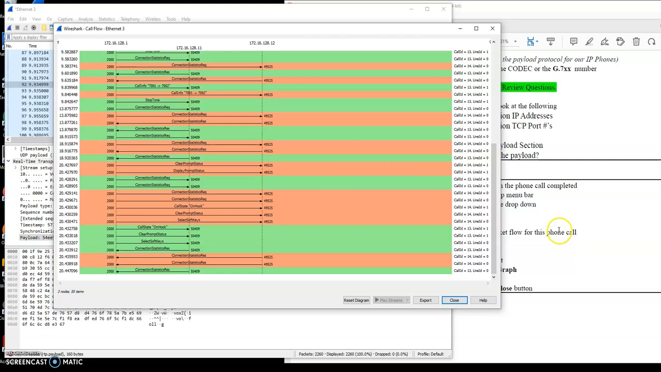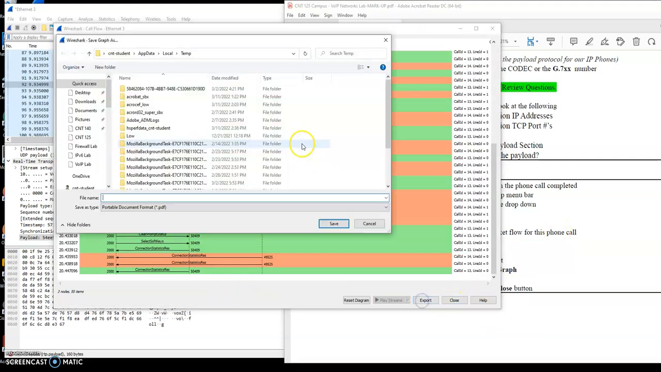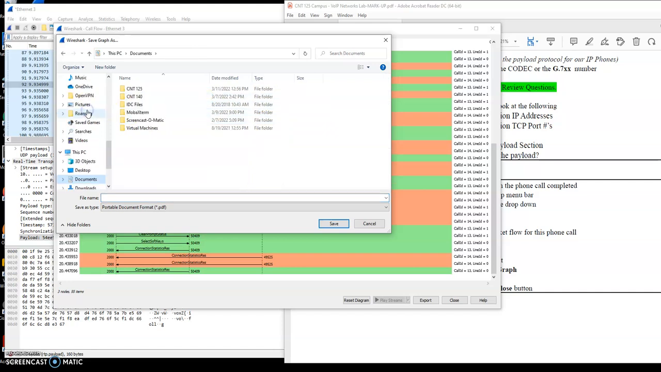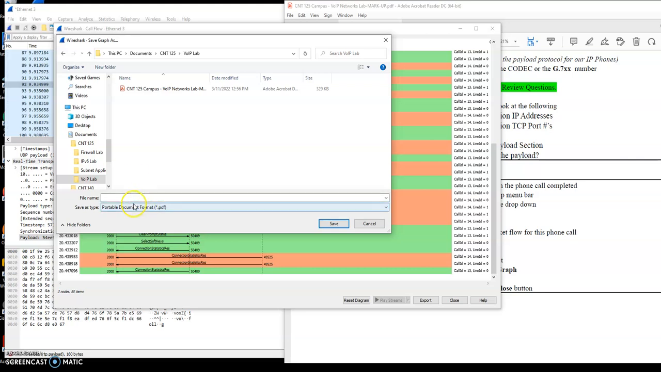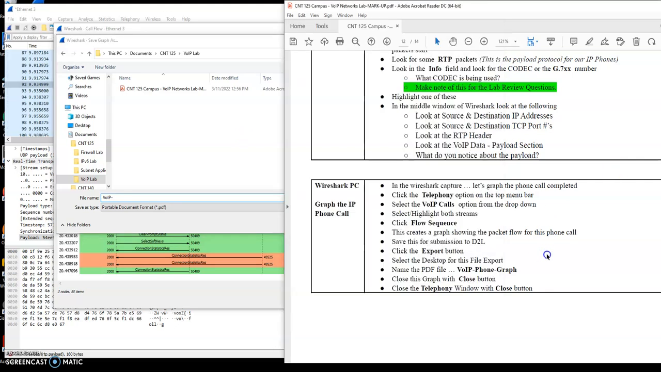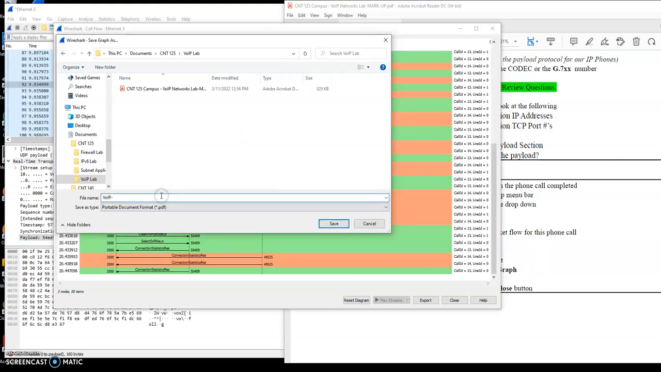Well, let's export this. Export this as a little graph. We'll say export. And I'm going to throw it in my documents. I have a folder here from my Voice over IP lab. So I'm going to put it in there. And I'll call this my Voice over IP phone graph. Yeah, phone graph.